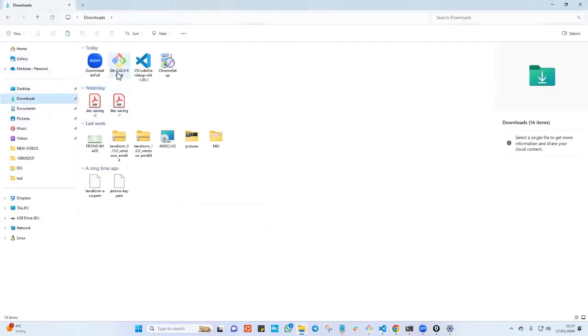What are you going to do? You just double click on this Zoom installer here, and you will receive a prompt: do you really want to do that? You go ahead and say yes, and you install.